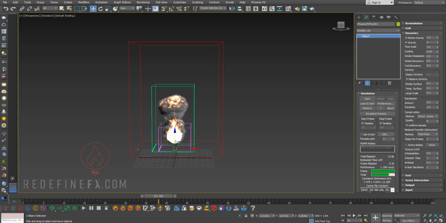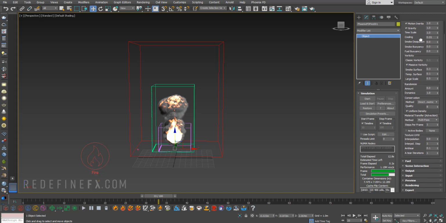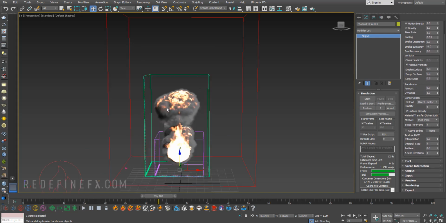Basically, we have some settings for time scale, for slow motion. We have some smoke dissipation, smoke buoyancy we're gonna use for the heavy smoke. So basically, if you were to make this something like -1, the smoke would be heavy and not rise as fast or even sort of fall down. You have some controls for gravity, vorticity controls, basically the swirls in the smoke. We're gonna go over all of that.